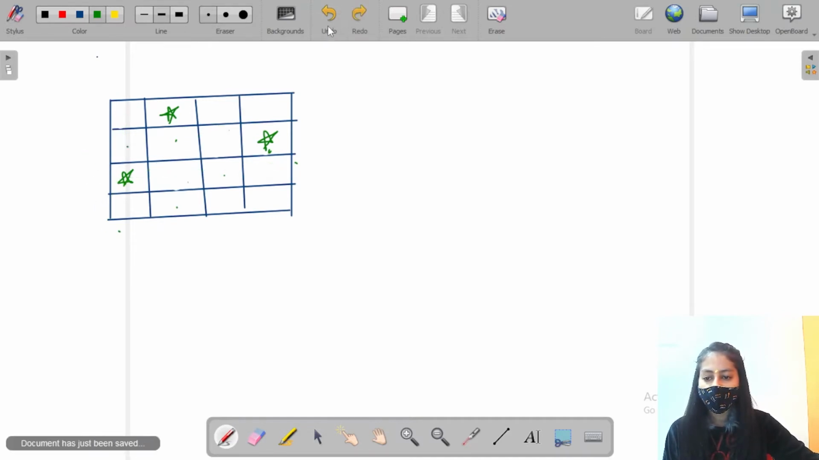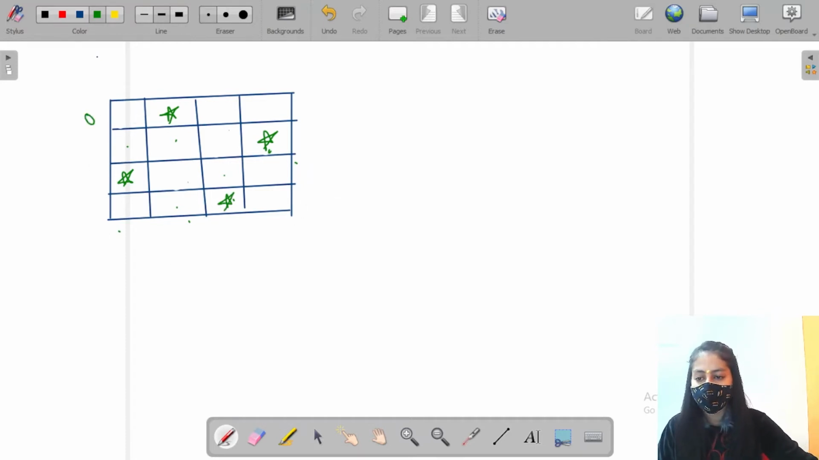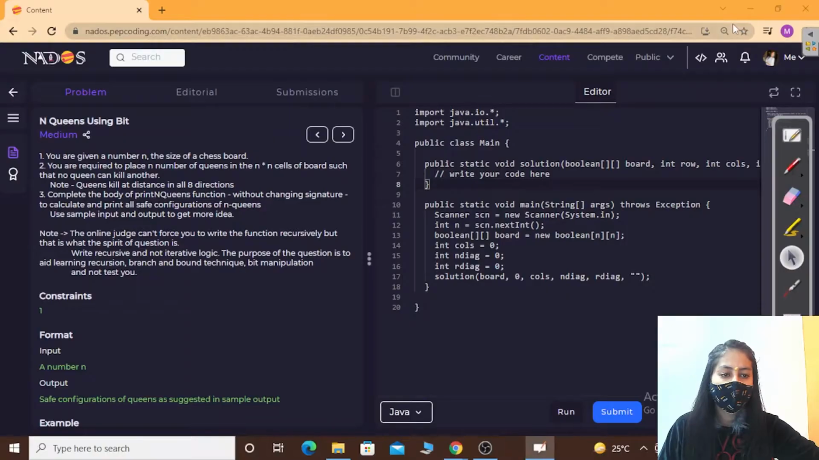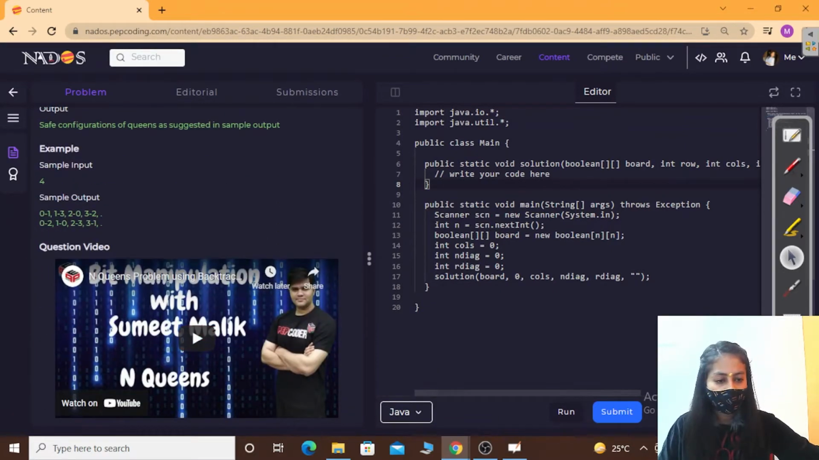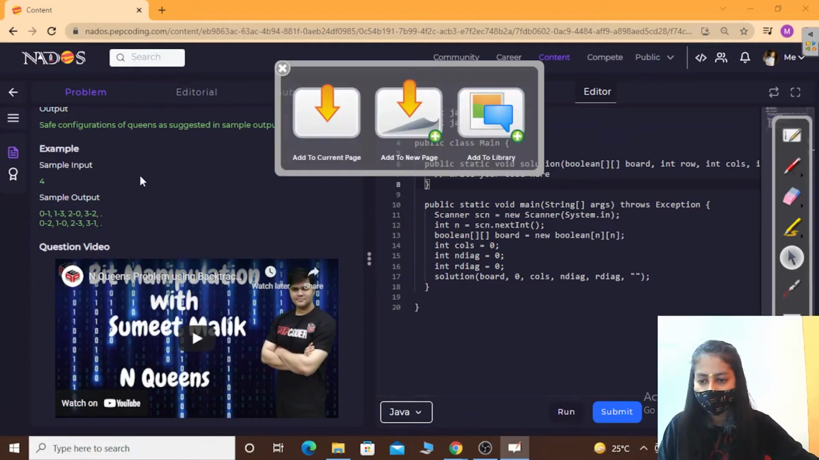Next is the fourth queen. I can't place it here. I can't place it here. I can place the fourth queen here, right? So I am able to find a possible configuration. If I write the row and column numbers, the solution is given in this format, right? So let me take it to the whiteboard.